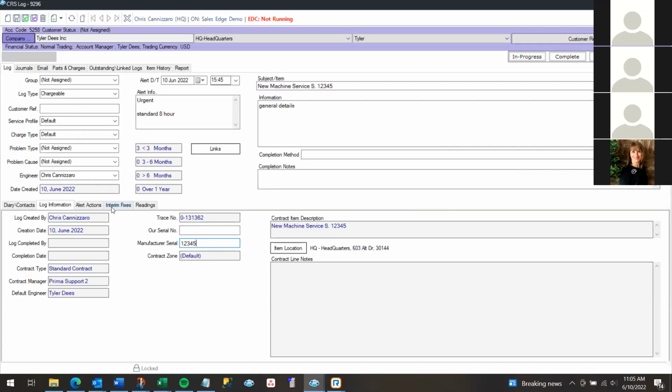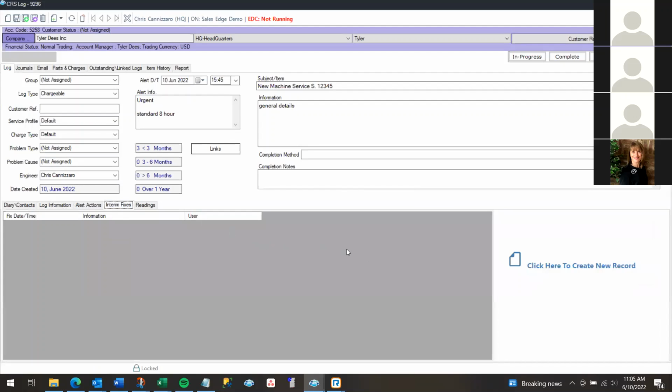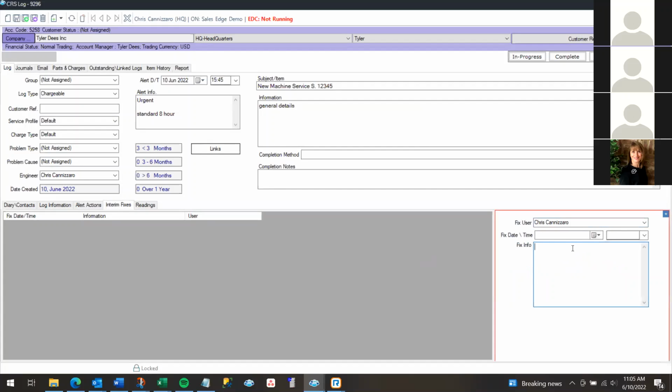You also have interim fixes right here. This is a great way to keep track of what tasks have been performed for this job so far. So something like, if you got a printer, you can say tried rebooting. This is an easy way to keep track of the tasks that have been done so far. So other engineers can take a look at this log and see what's been tried and what needs to be tried next, things like that.